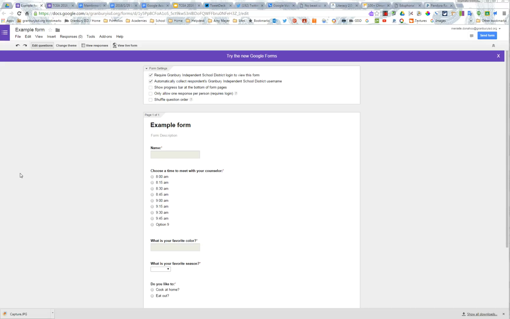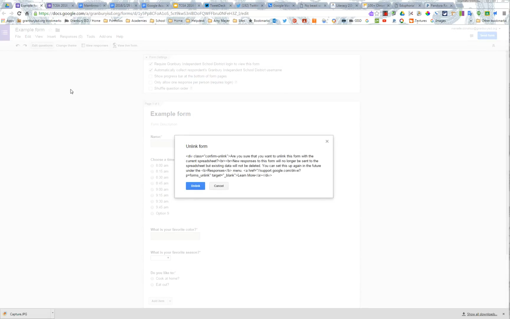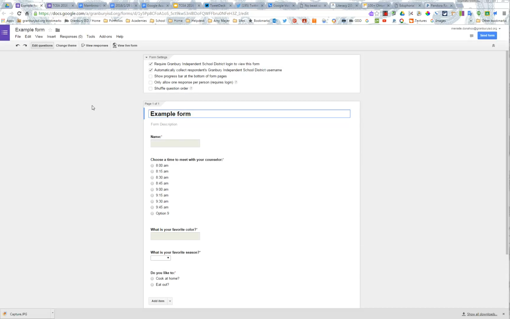If you have a Google form and you would like to unlink it from the Google Sheet that has the responses, if you go to that form, go to Responses, you can go here to Unlink the form. Once you unlink that form, it separates this form from the Google Sheet where the responses were.